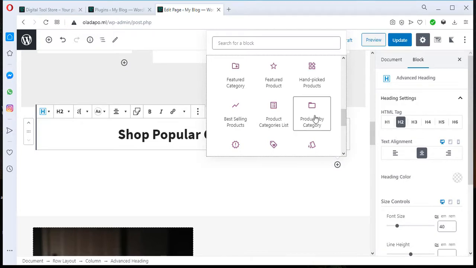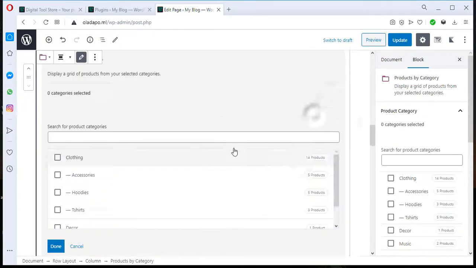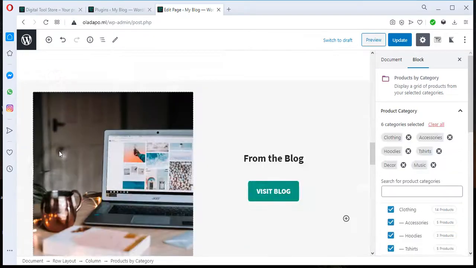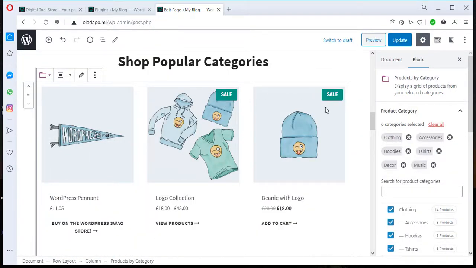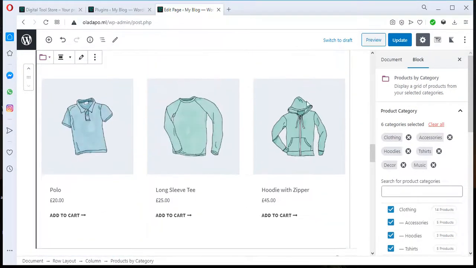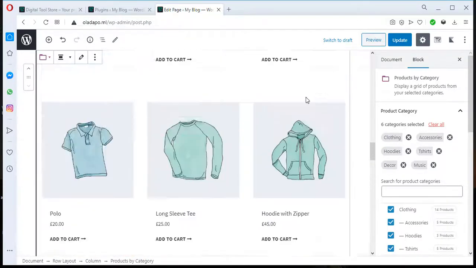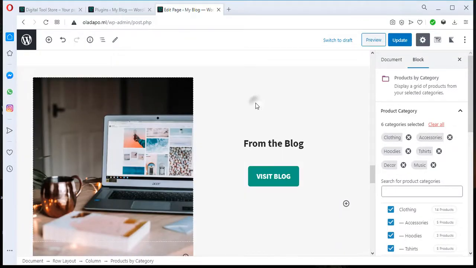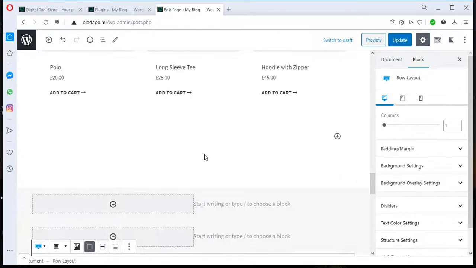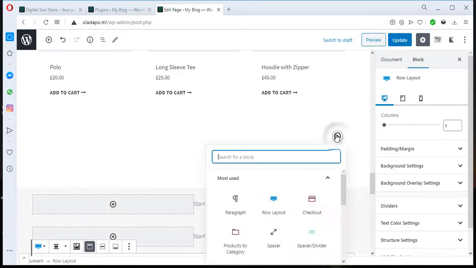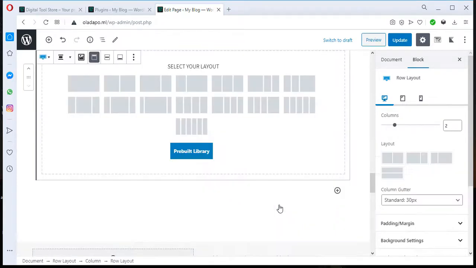So let's do product by category. So we got our categories here, and I think this is good. And now we can still remove this. Okay, so beneath this I can still add a new row layout, and then let's still do our preview.